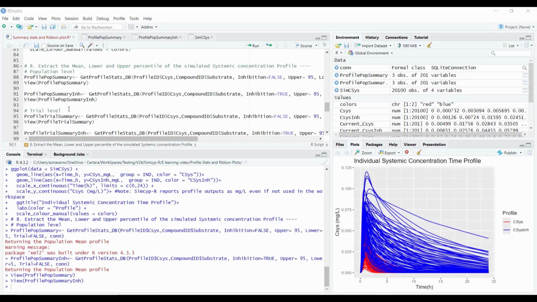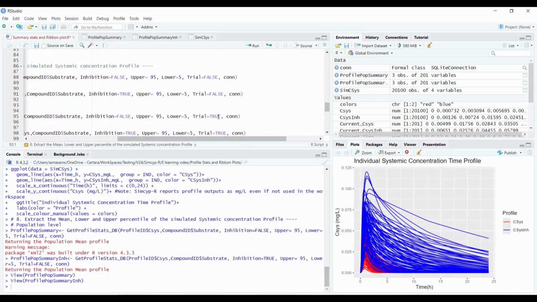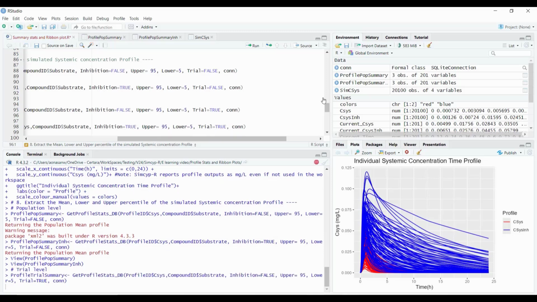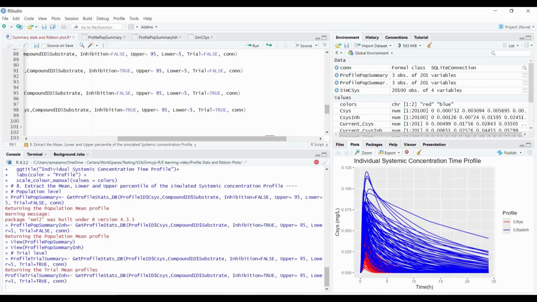You can also choose to view the results on the trial level. So instead of viewing the summary statistics for the full population, you can view the summary statistics of each trial. So what you would need to change in the function is you would need to set trial is equal to true. So if I run this line, it will tell me that it is returning the trial mean profiles.